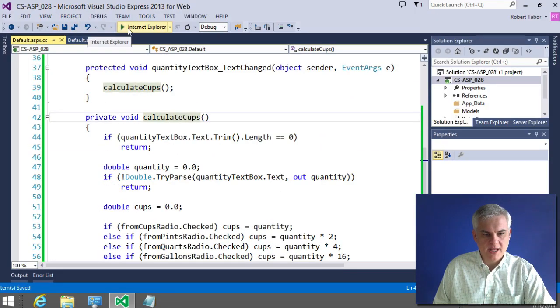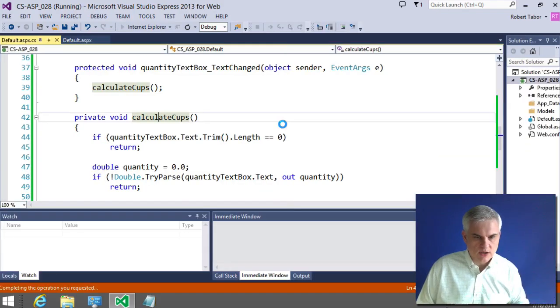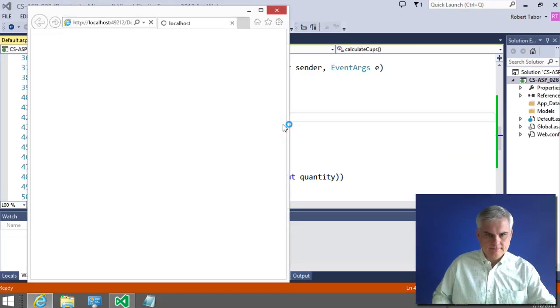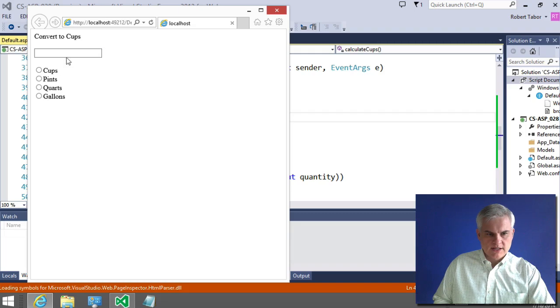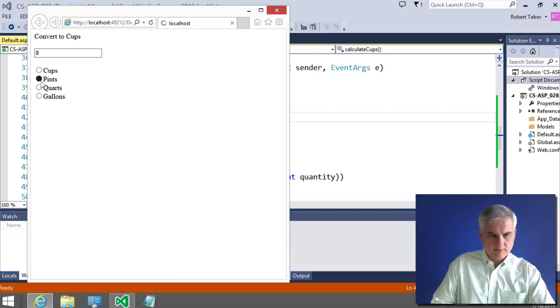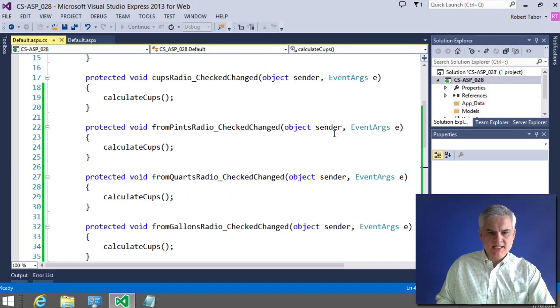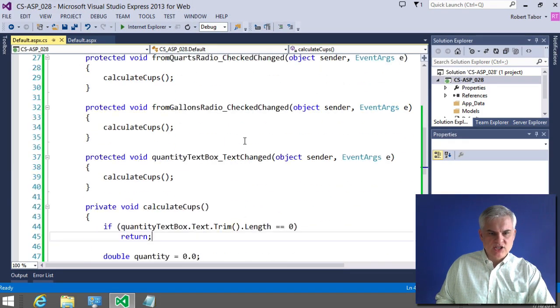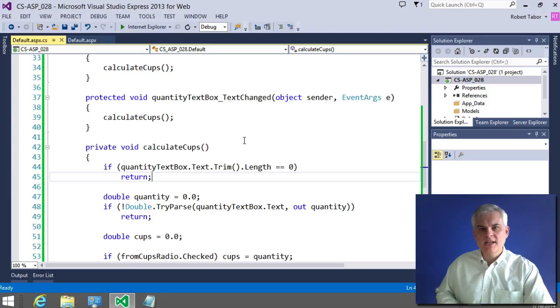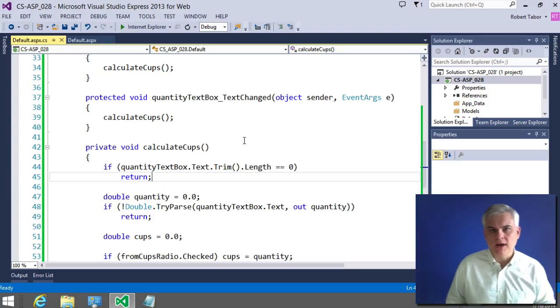Okay, so let's go ahead and now run the application and ensure that it still works. All right, so I'm going to type in the number 8 and then pints, and then 8 quarts, and then 8 gallons, and then 8 cups. All right, so it still works, the calculation still works, but I've dramatically reduced the complexity of my code. I can just call it from each place where I need that code.